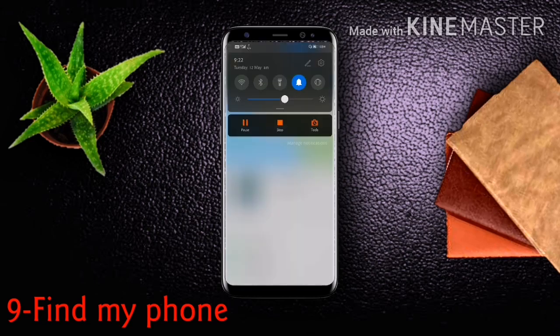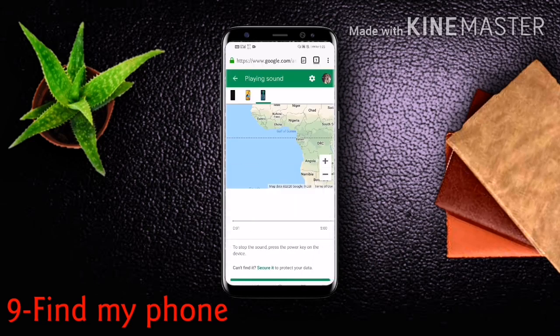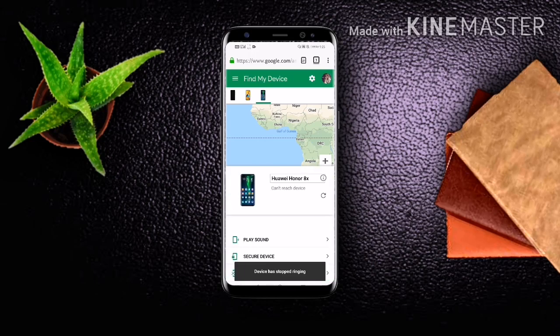Let me show you the demo. I will put my phone in silent mode and it will play the sound loudly. You can see over here. So easily you can find your phone by this feature. You can also secure your device.